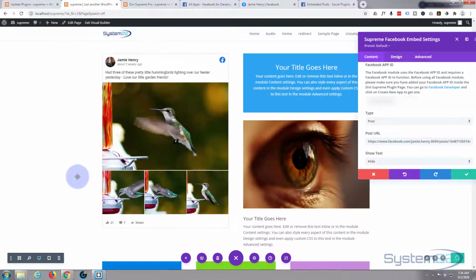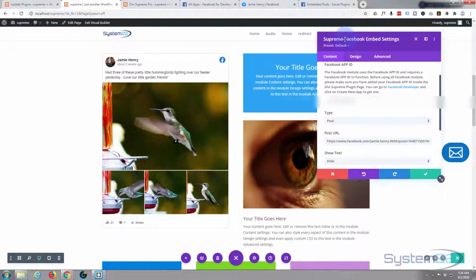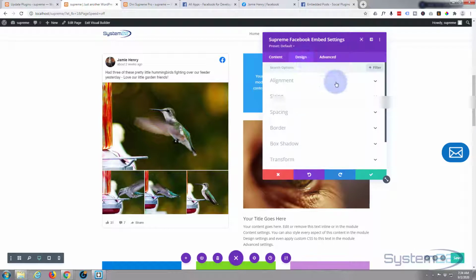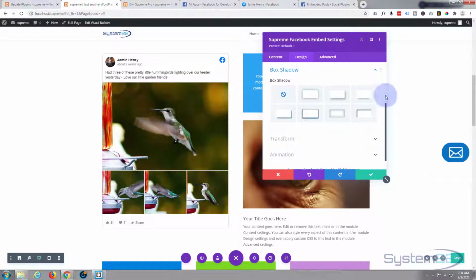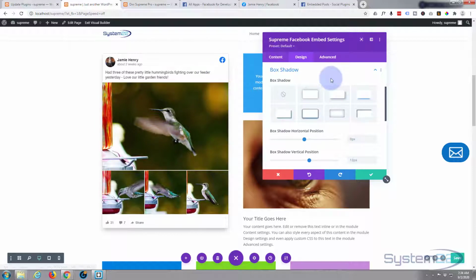Go back down to our little module. Of course you can style it like any other module. I won't spend any time on this. You can give it borders and give it a bit of box shadow or something. As you can see like that, it's a nice little feature. Okay, well let's make it stick.